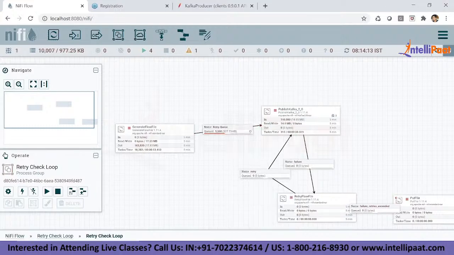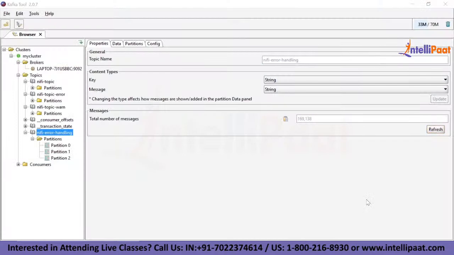Okay. Let me go to my Kafka topic and refresh. Look at this. How many records do I have? 3.26 lakhs, up from 1.7. So quickly, in real time, it has picked up data. So many records have come to Kafka.